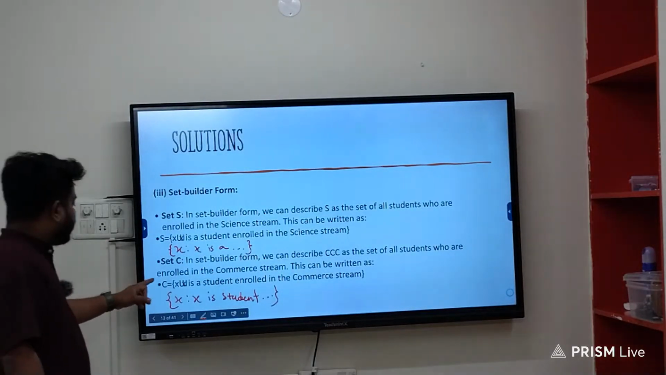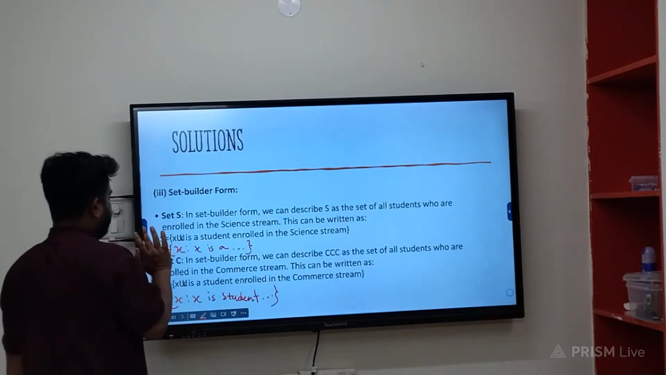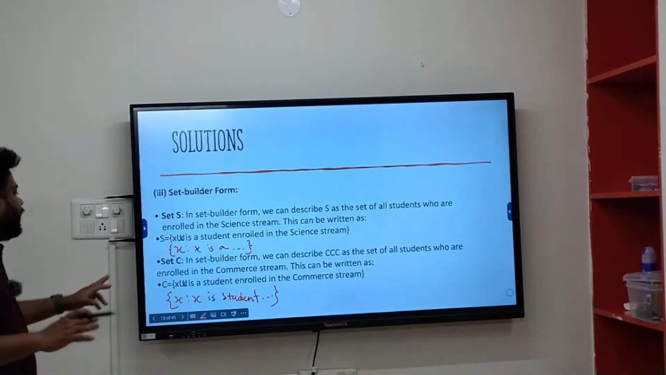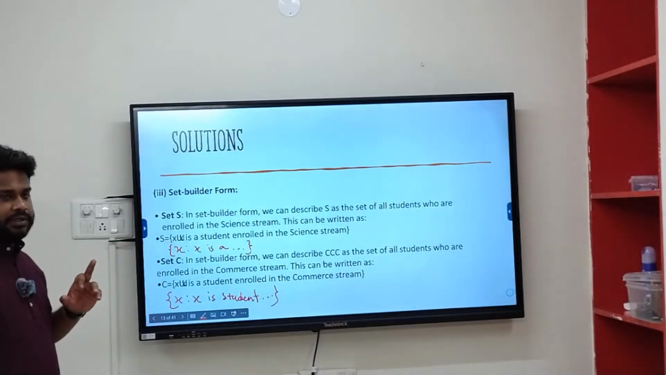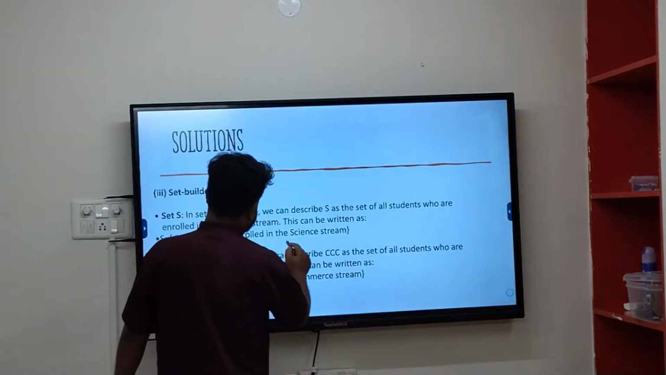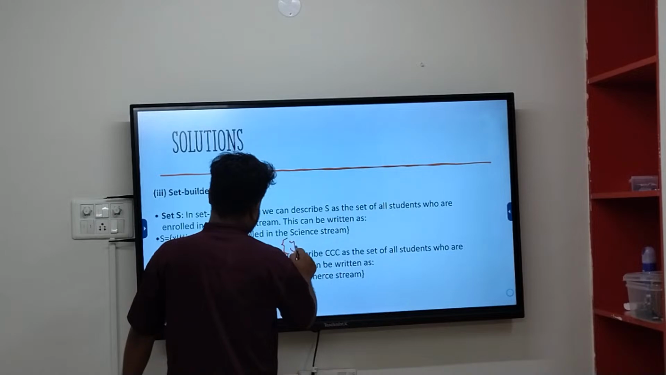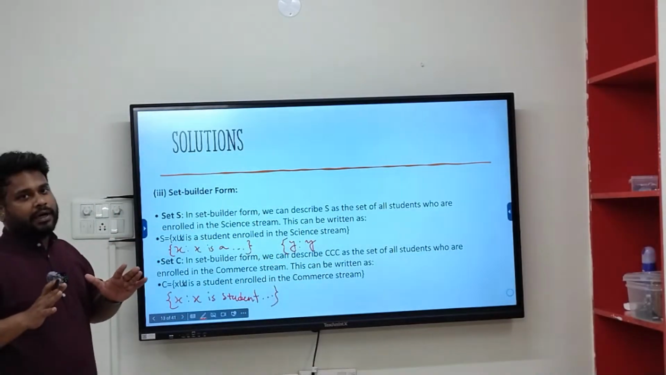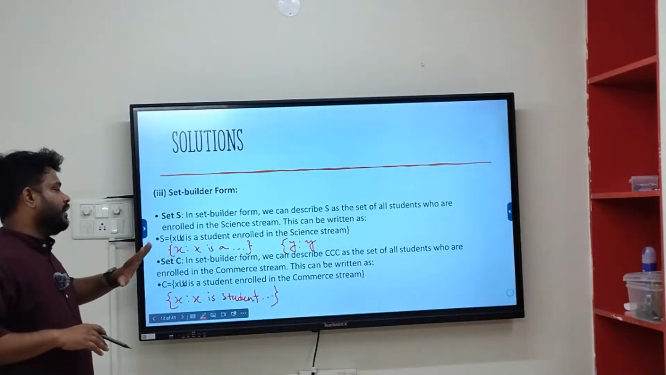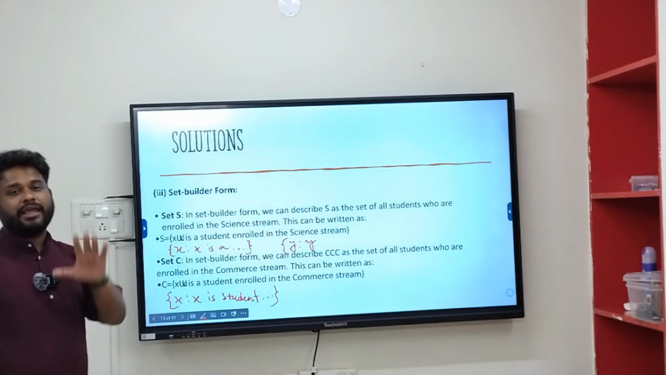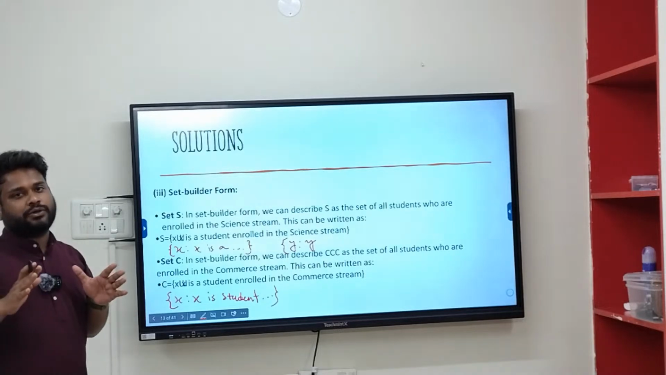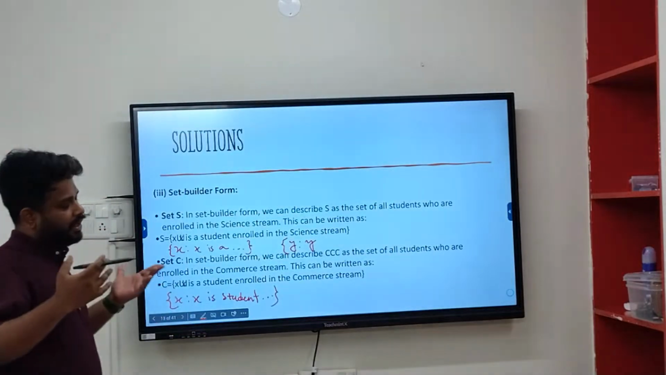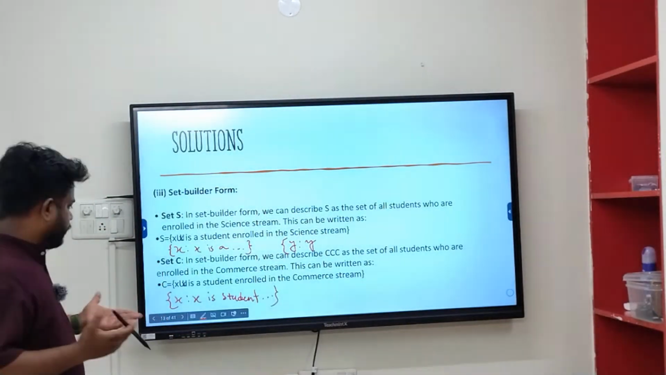Or you can change the variable as well. Like if you are taking X for the science stream students, you can take Y for the commerce stream students as well. Whatever you say, it doesn't have any kind of limitation, like fixed variables or something. It's nothing like that. We can take any other variable we want to. Okay.